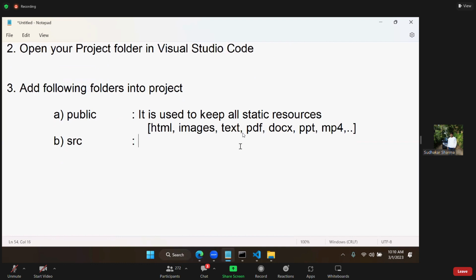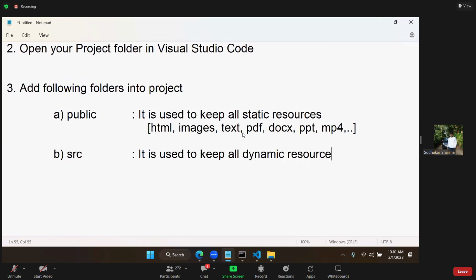Then you create another folder, SRC. The purpose of the SRC folder is to keep all dynamic resources. What are the dynamic resources? Dynamic resources means JavaScript files, TypeScript files, CSS files, SASS files, and LESS files. All these files are kept in this location. That means all dynamic resources are kept in SRC and all static resources are kept in public. That is the point. So make sure that your project has these two folders initially.